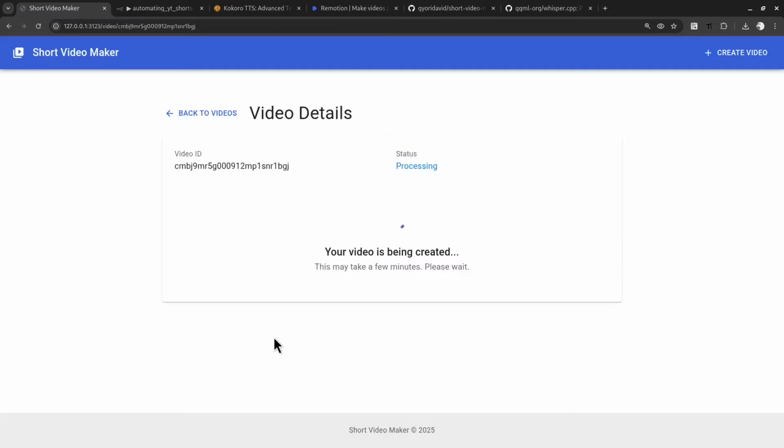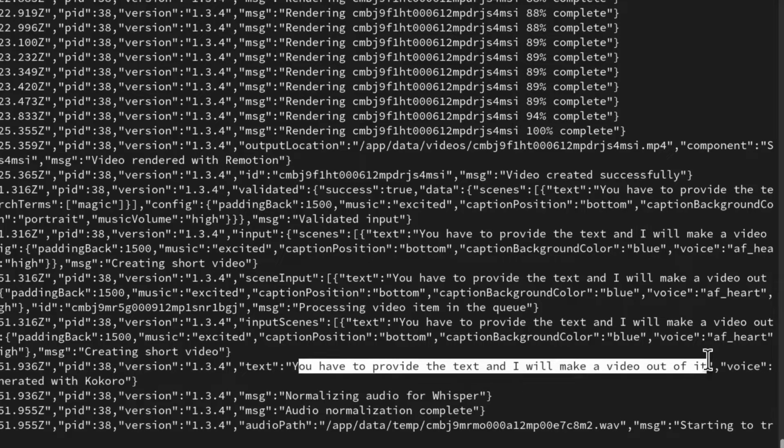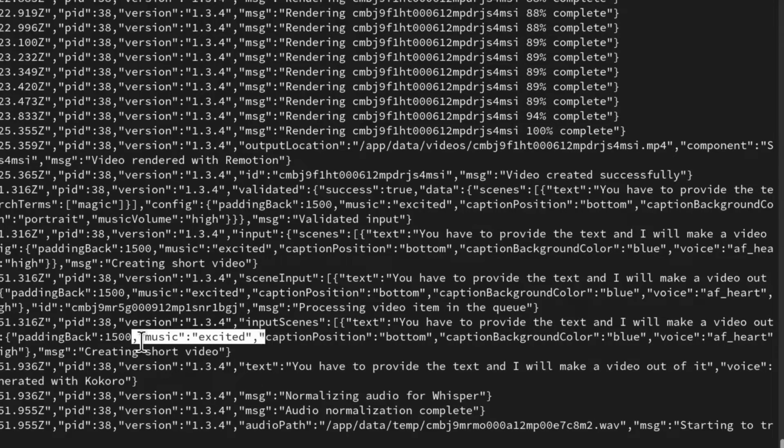So it will first transcribe the text that you gave in the scenes area, and then it will try to get the video from Pexels based on the search term that you have given. Magic was the search term, and after that you can see it's happening here, right? You see the text that I gave, and yeah, here is the term that I had given. So the tags that I have given will be used in the Pexels API calls, and you will get the video accordingly.